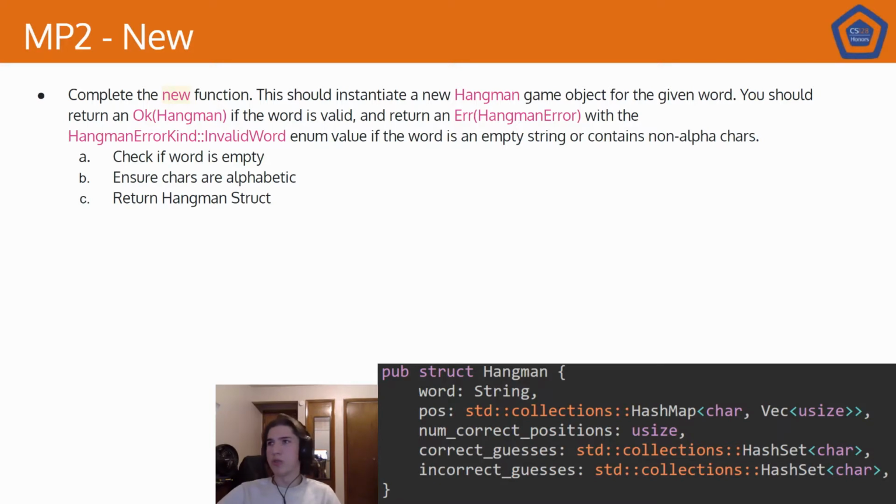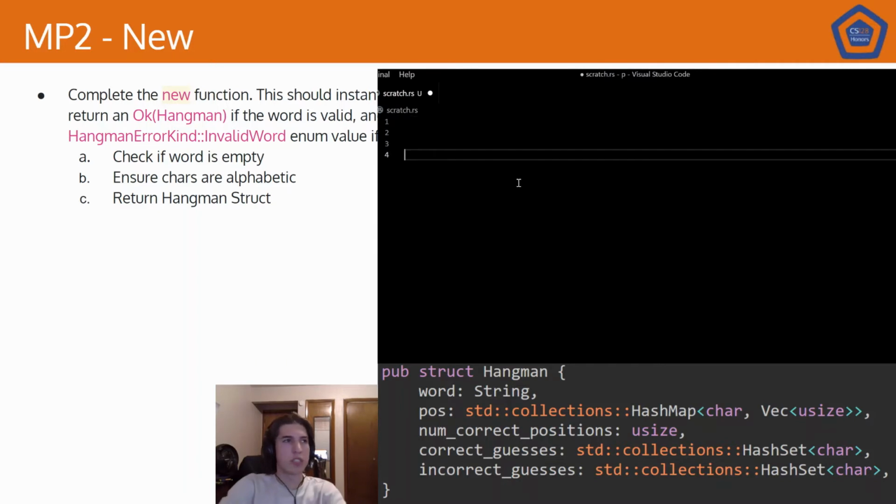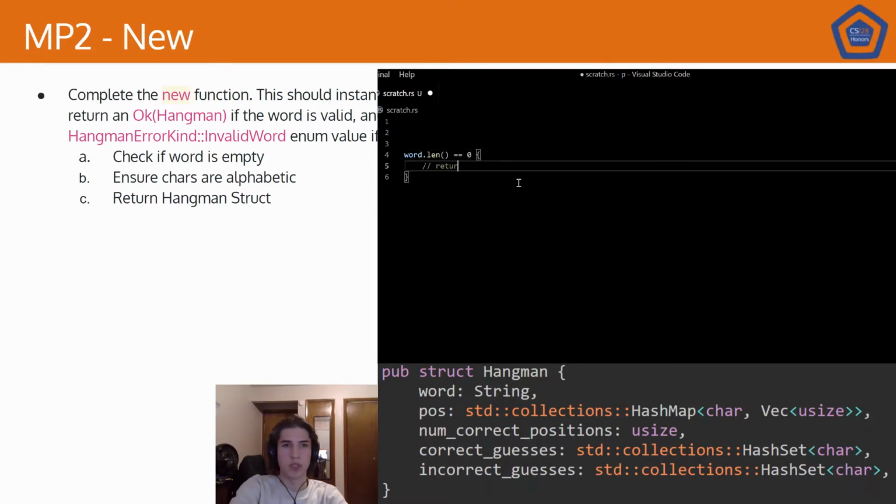So the MP2 new function, this is where we want to instantiate some new hangman game object. But first we need to check some cases. So let me do this. Okay, so the first case is if the word is empty. This one's relatively straightforward. We can just say something like word.length equals 0. If this is true, then we want to return some error.